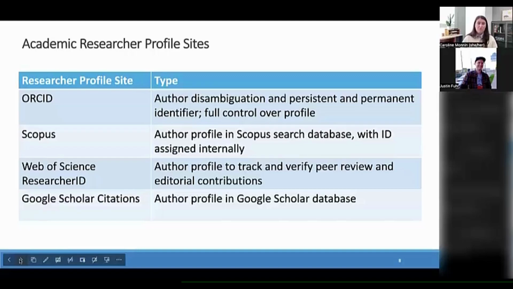Scopus is an author profile that is organized and maintained directly within the Scopus database, which is a subscription database. You have access to it now as you're affiliated with the University of Manitoba, but you do need that library subscription in order to access it. The ID for your Scopus ID is assigned internally.